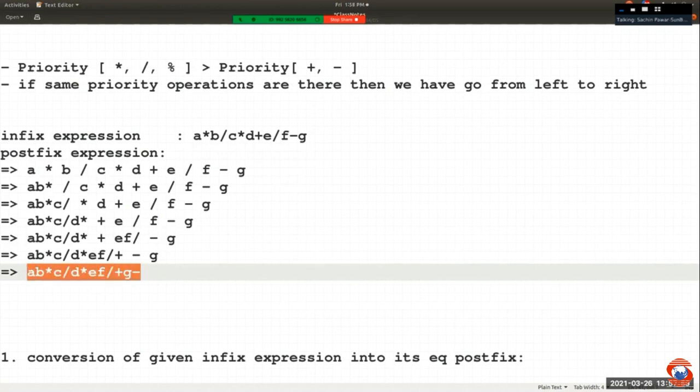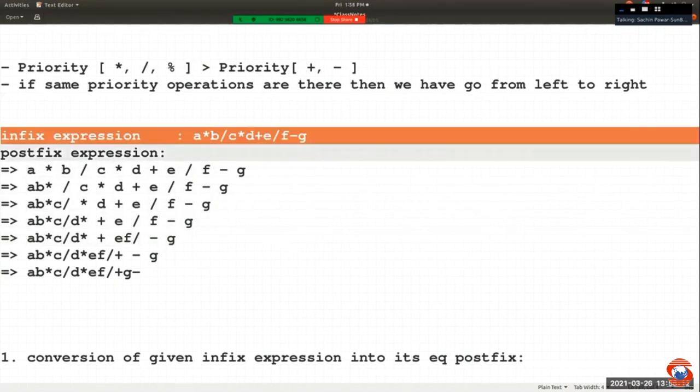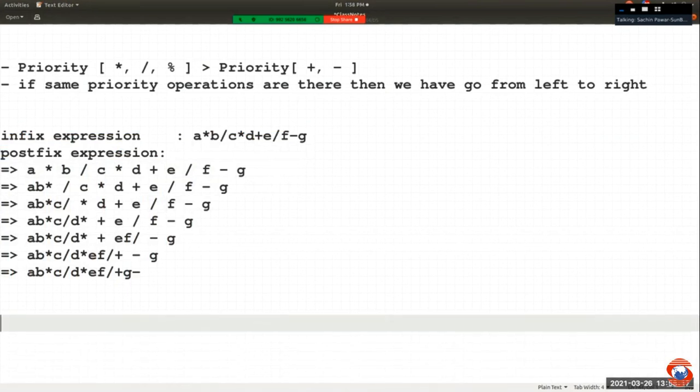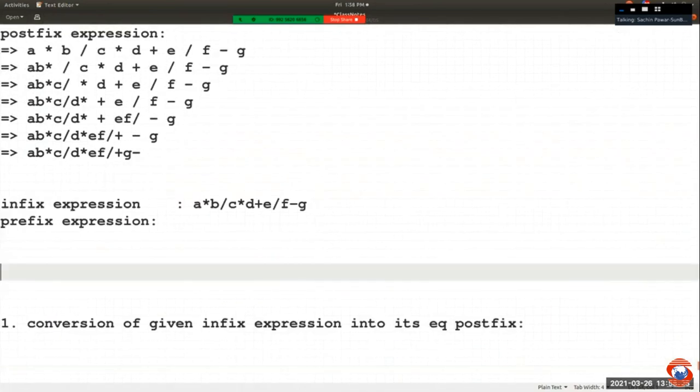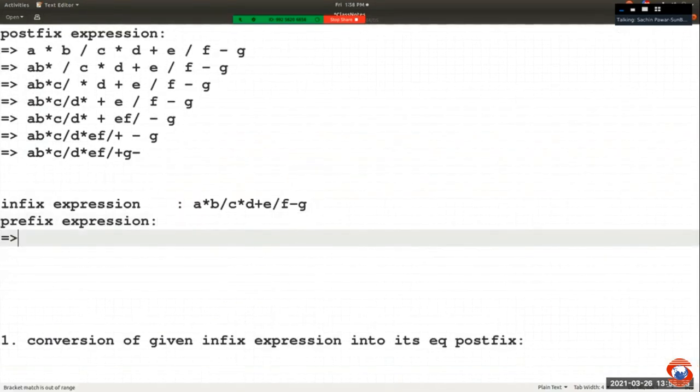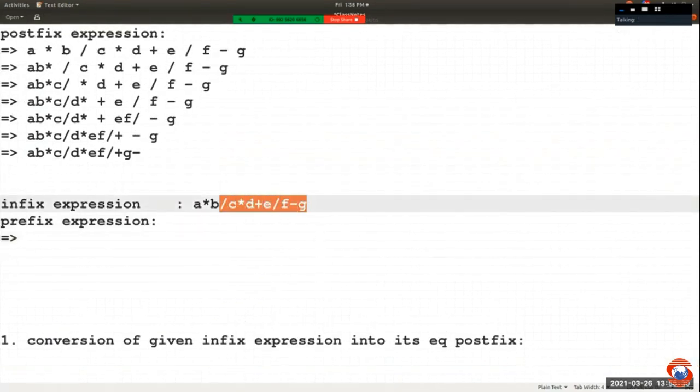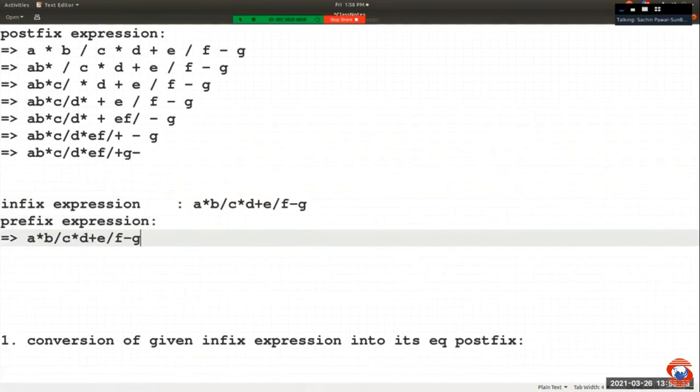Hello guys, have you understood how to convert the given infix expression into its equivalent postfix? Right? Okay. Now I'm telling you how to convert the given infix into its equivalent prefix. Again, the algorithm remains the same. मतलब process will remain same. Only instead of postfix, prefix आएगा यहाँ पे. Rest of the things remain same. Right? So in the first step, pay attention. In the first step, we'll take this as an input.